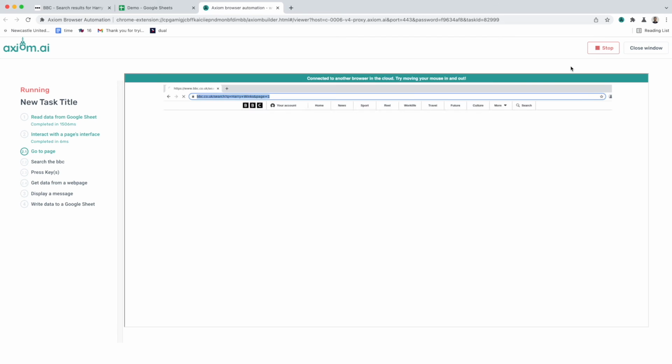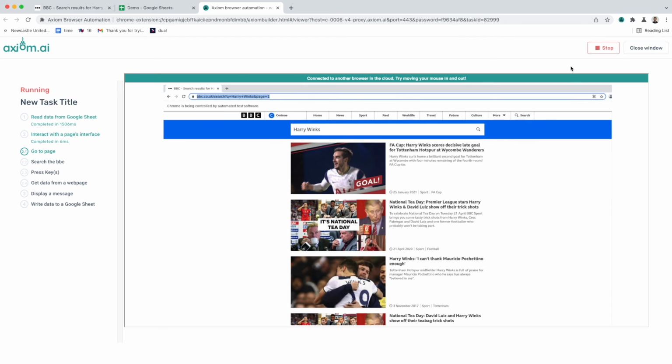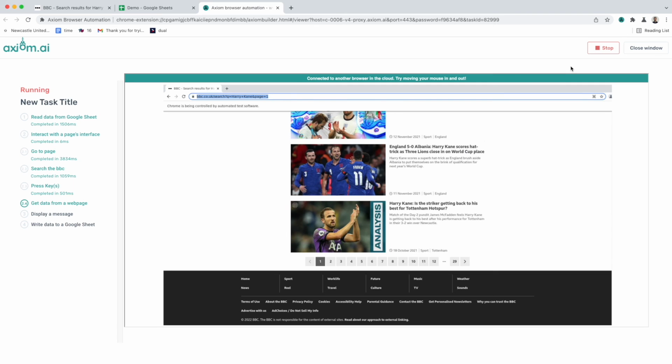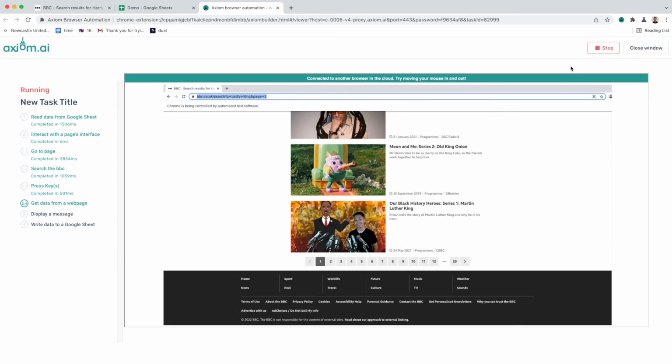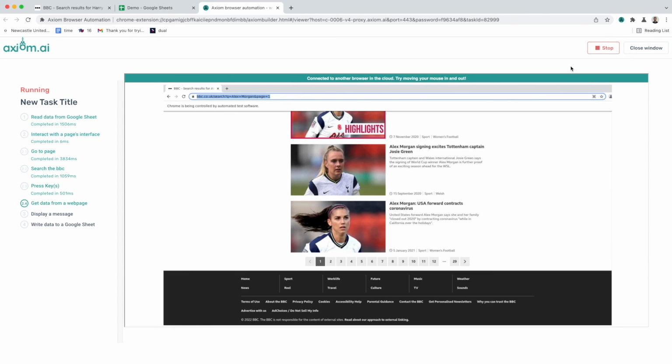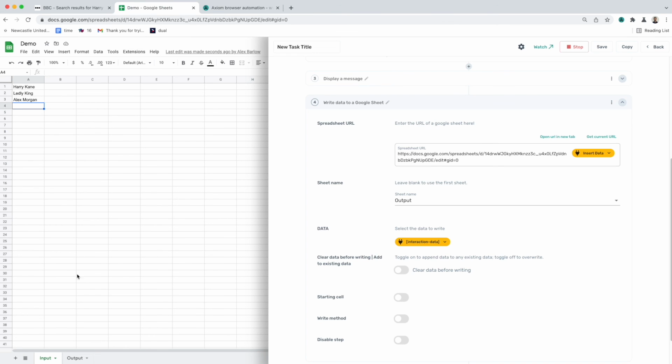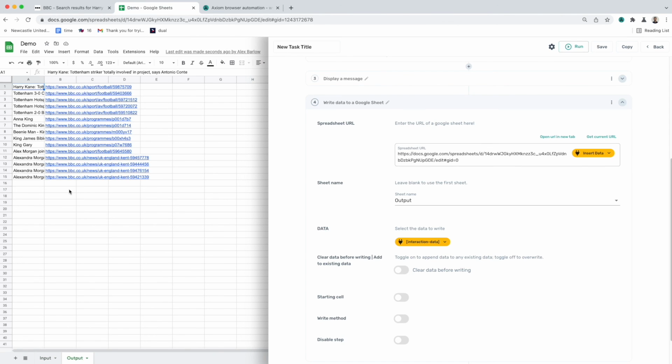Now the bot should loop through the same process we just watched, but differently at the end. It should now write the data to a Google Sheet. And there we go. It's indicating it's writing to a sheet. Let's tab over to the sheet and see if it's done that. There we go. There are my results in the Google Sheet.